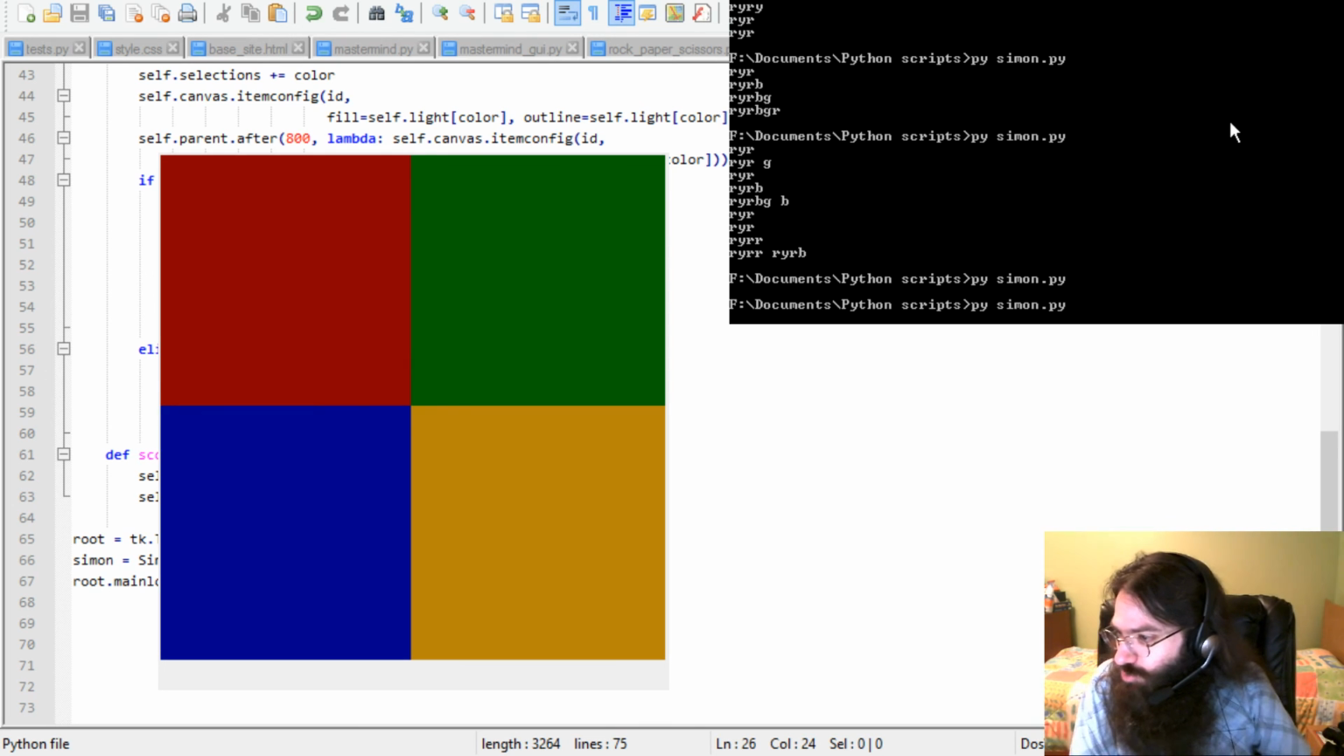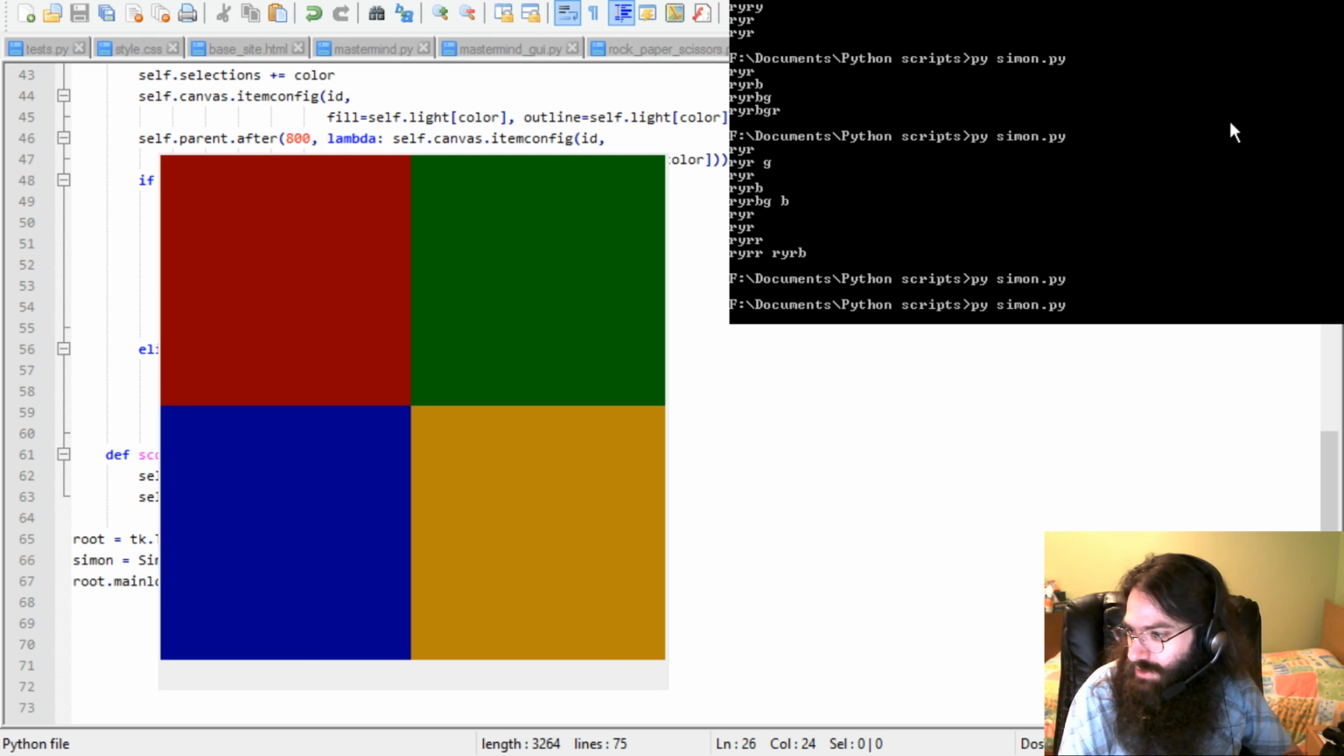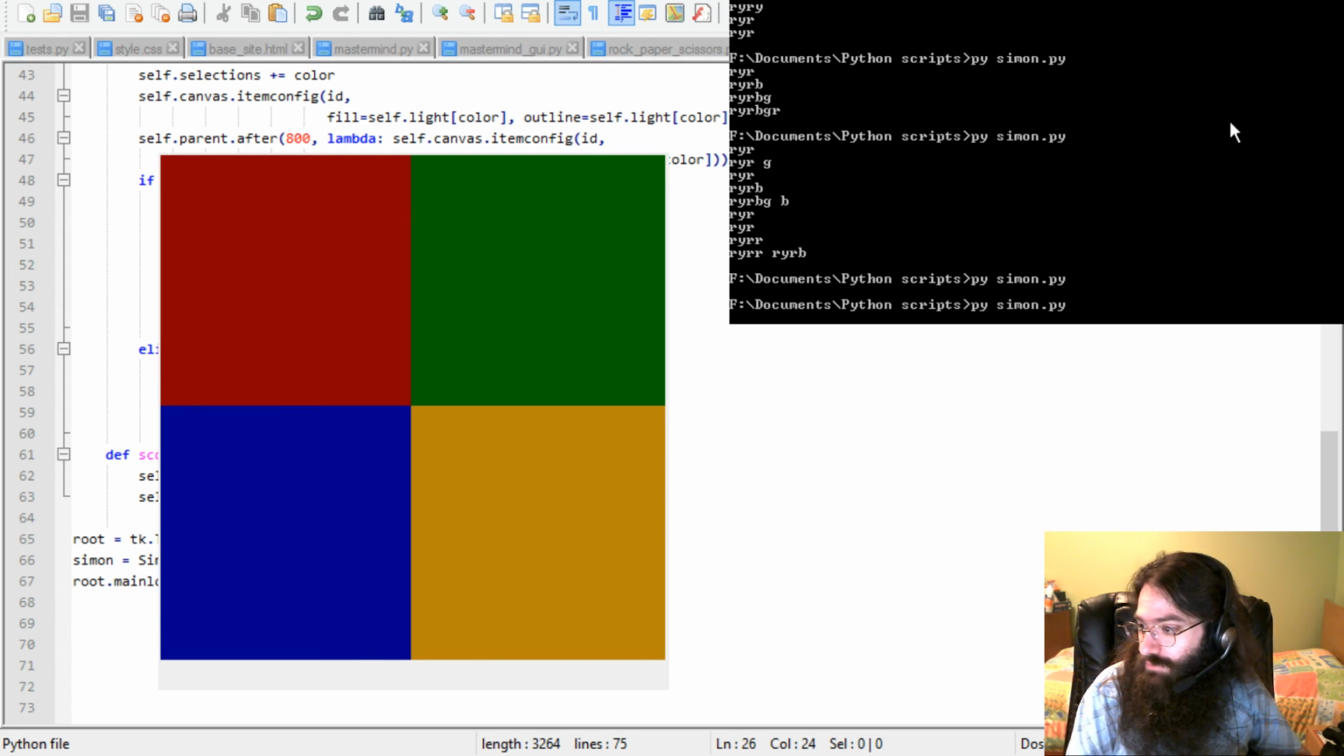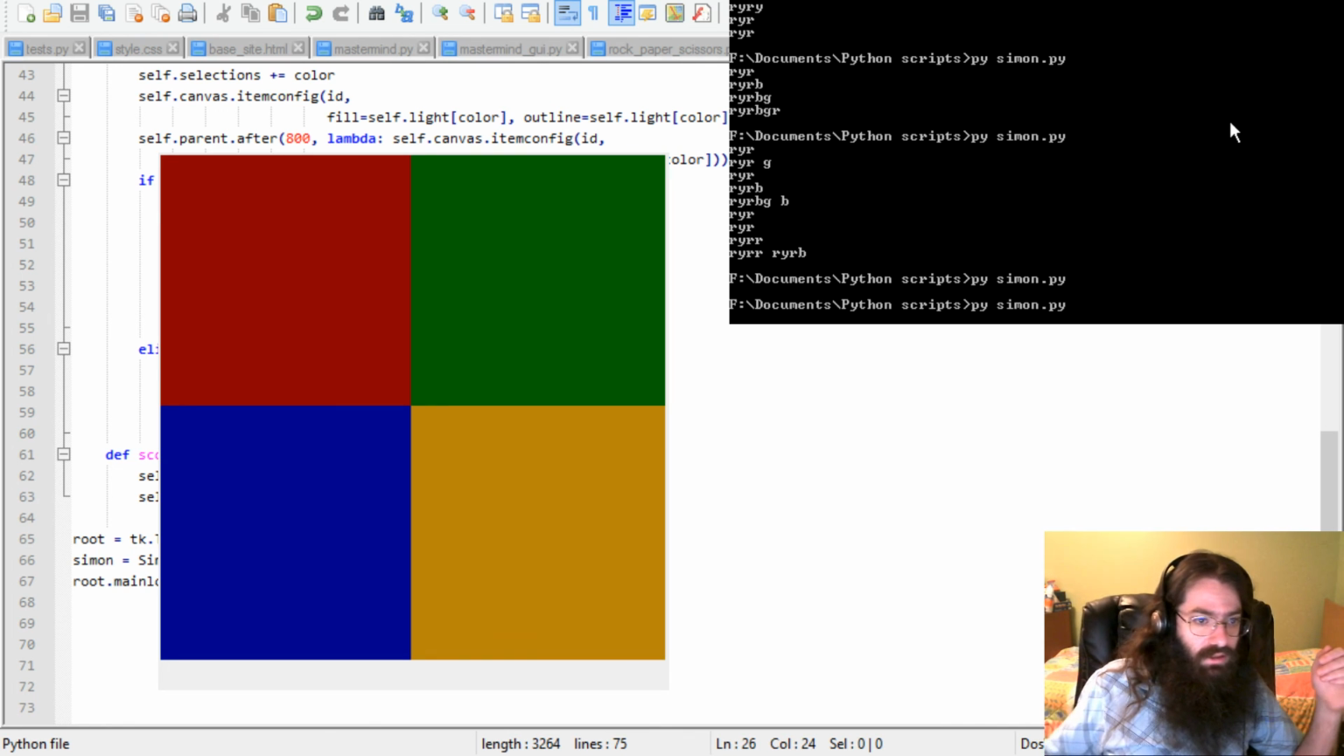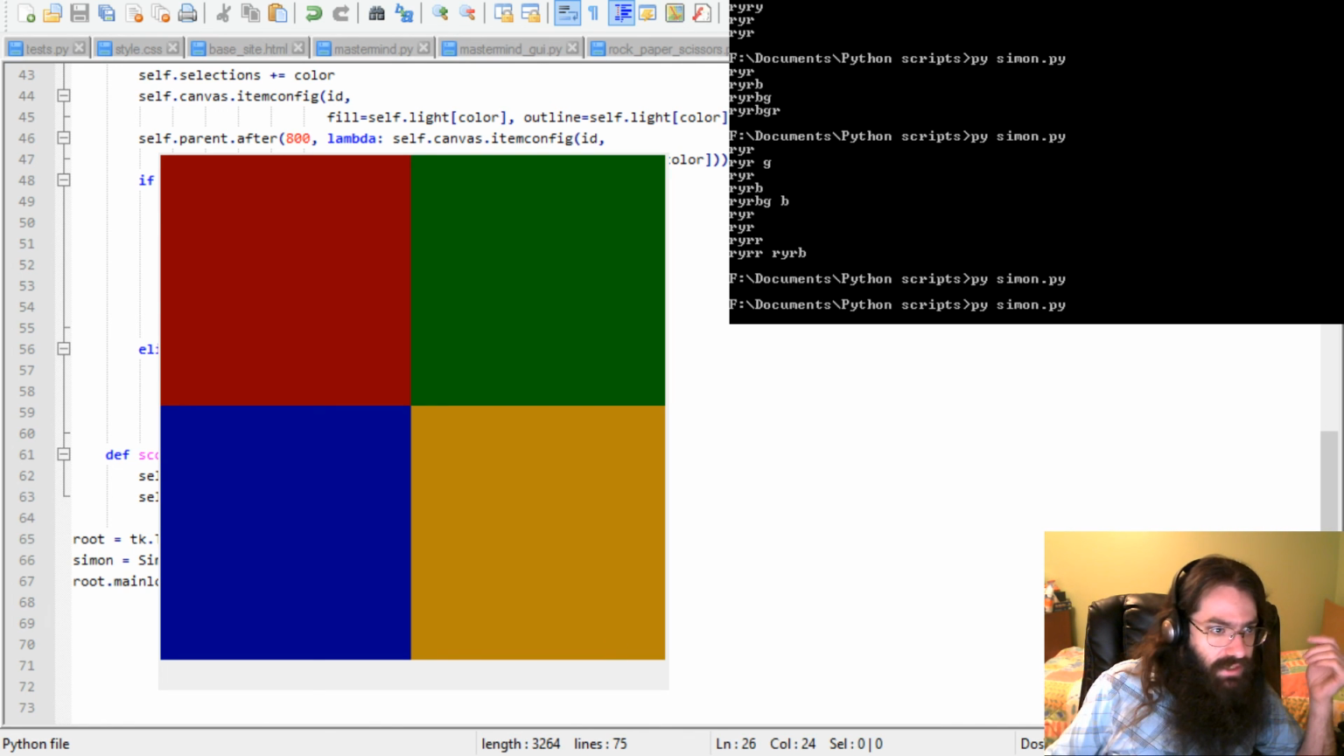Phil asks, can you put the print self.pattern and self.selection outside of the ifs? So whether you succeed or not, you have feedback in debug mode? Yeah, I could put that outside the ifs.